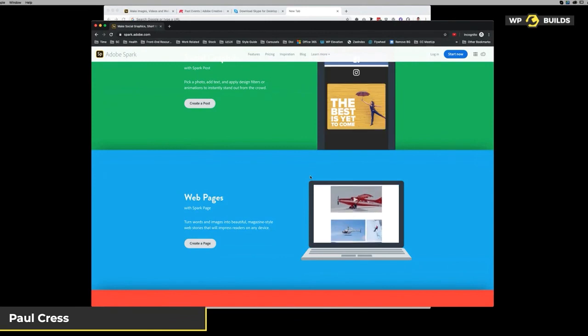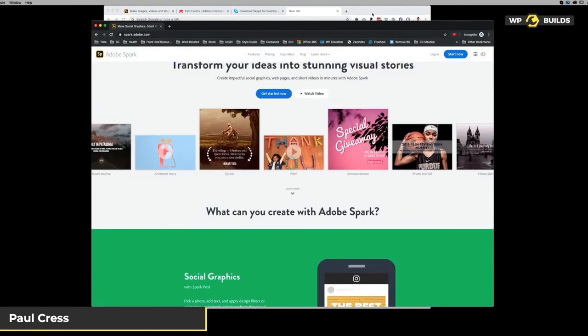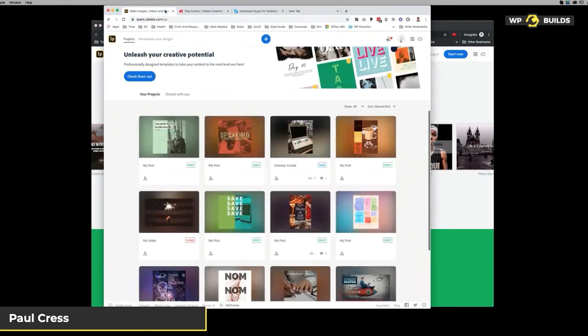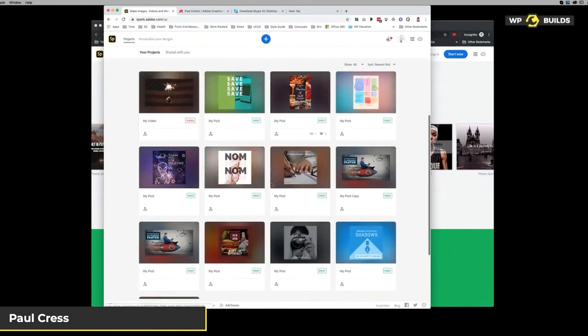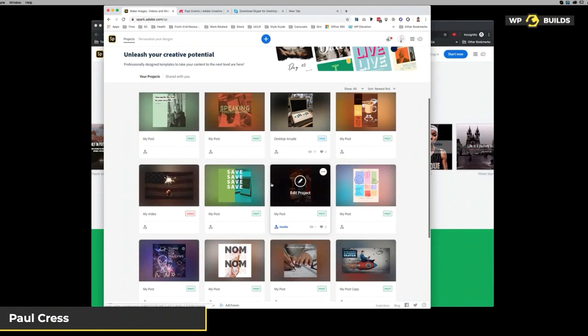And once you've logged in, you'll see this. These are the projects that I've created. They're stored as part of your Creative Cloud subscription. If you have any subscription, you'll have access to Spark, and then it won't apply the watermark.